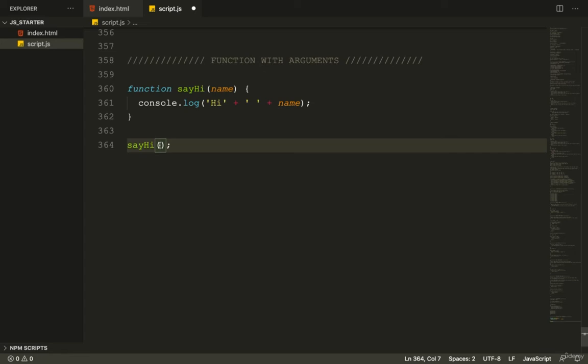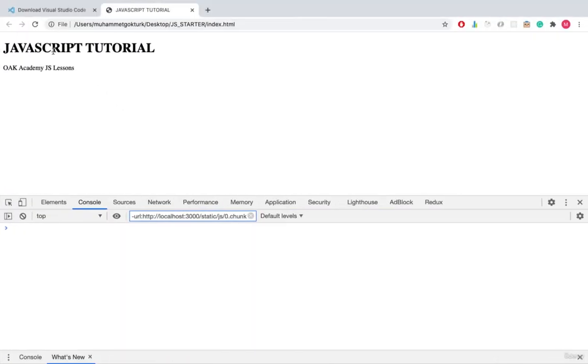Let's do up an example. I'll say hi and call it, putting it in my parentheses. You remember that we talked about this in the previous lecture. We just need to put a parenthesis to call a function. So inside the parenthesis, I'll write Sarah. Now, let's go to our console. And here I'll refresh the page. And now we see hi Sarah in the console.